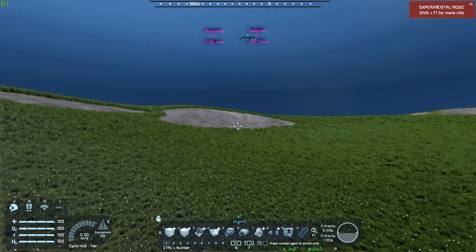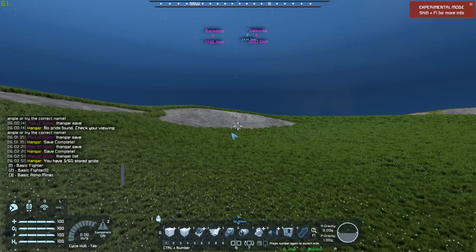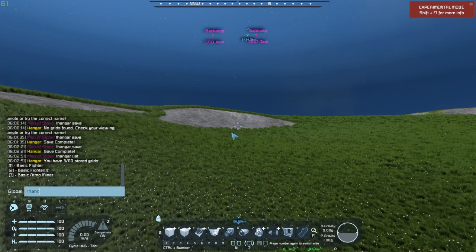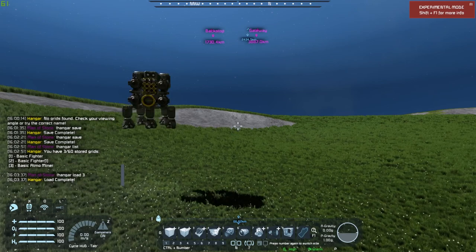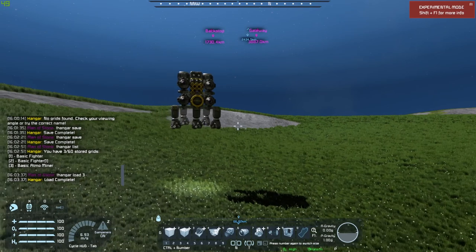So what we want to do is recall, let's go with the Atmo miner. So we're going to run the command hangar load, and what you could do is either write the name of the grid or just pull it from the position. The Atmo miner is in the third position, so we want to do exclamation point hangar space load space 3, which is the spot in the garage or the hangar that it is, and we're going to hit enter, and it successfully pulled it back.